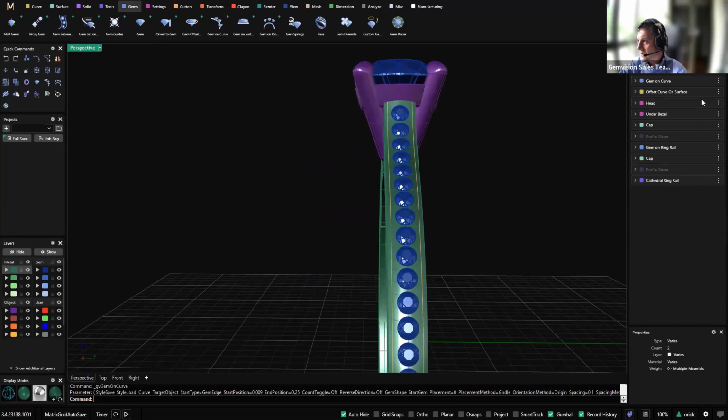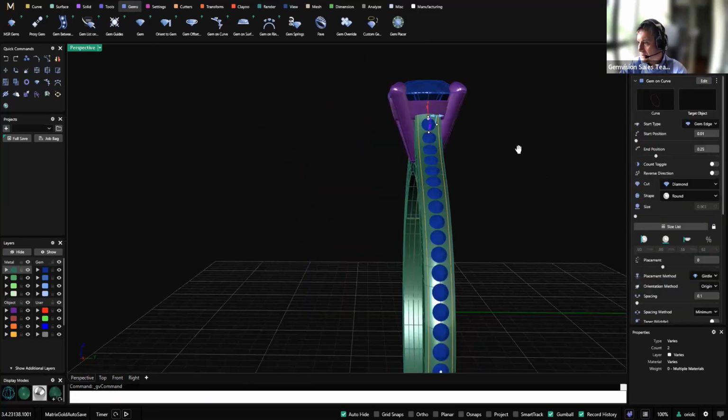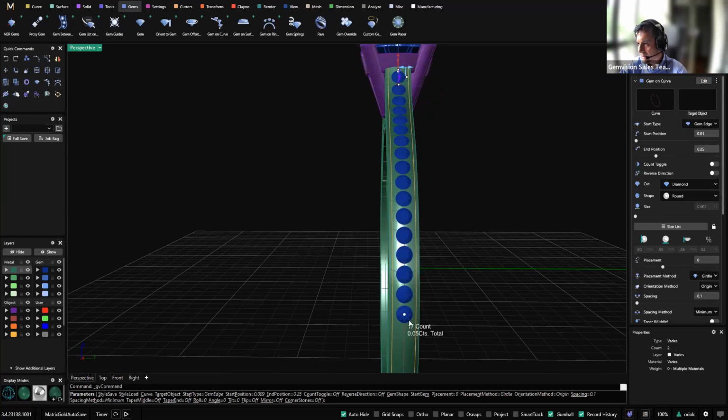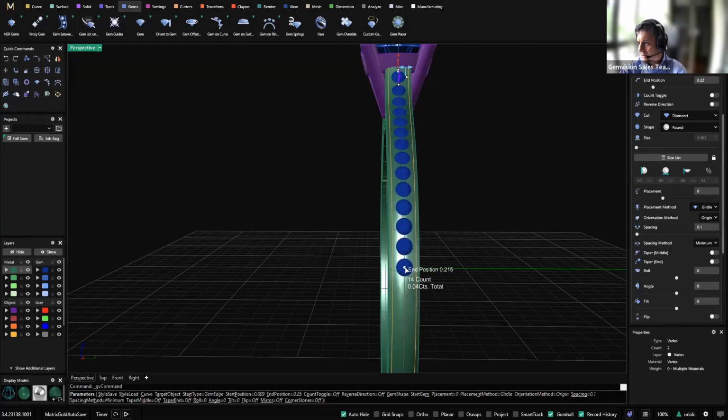Something I don't know if you have noticed that is very important, and this is something that many people have been asking for for a long time, is that now finally we have the count and the total carat. So if I start, you can see how many stones you have every time and the total weight for these stones.